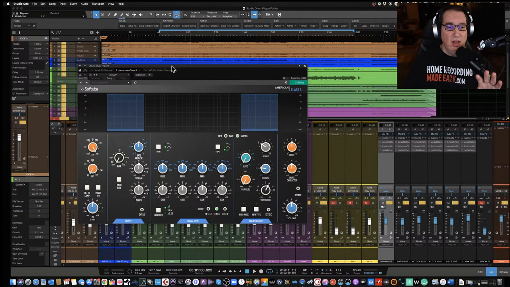All their channel strips up until this one were only designed to be used with that software. They have an SSL-J, I believe, and they have a Neve. I don't know if they have another one. I think they just have those two. And this one you can also use native, but you can't on the other ones, just so you know.